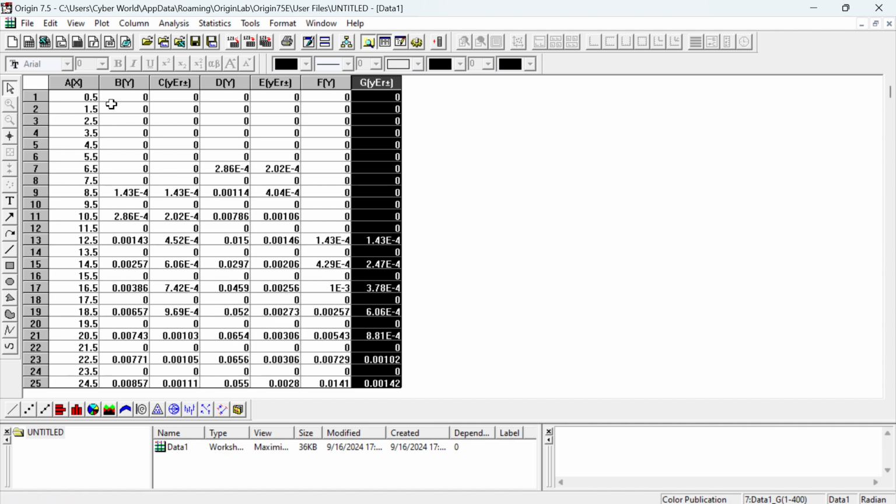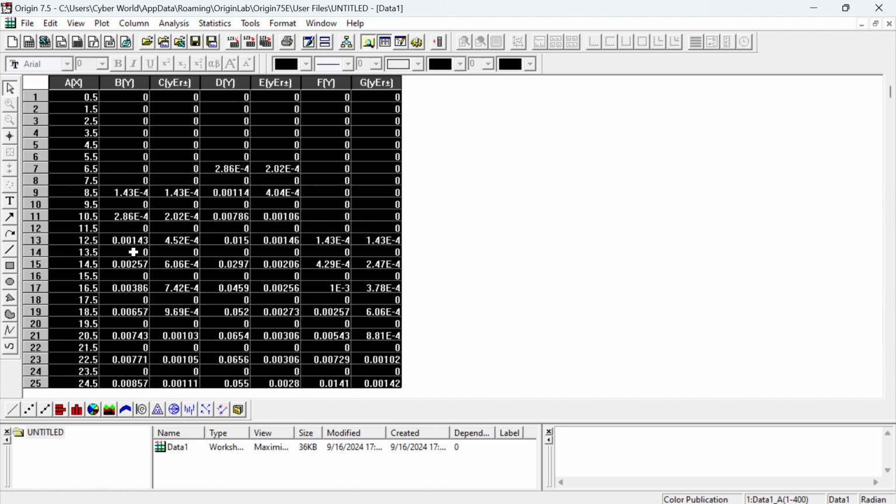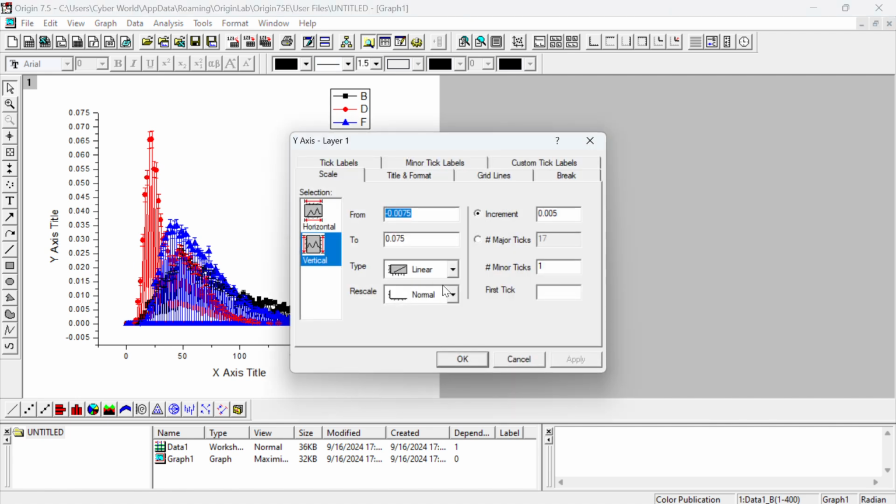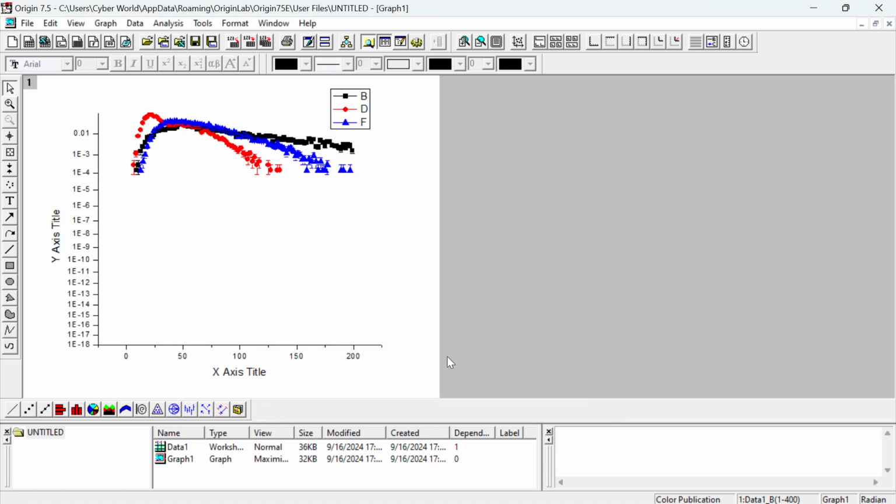Now you just have to plot, drag this, go to the line plus symbol, and you can see this is your plot. So basically double tap and you can go to the probability and set. So you can see here.